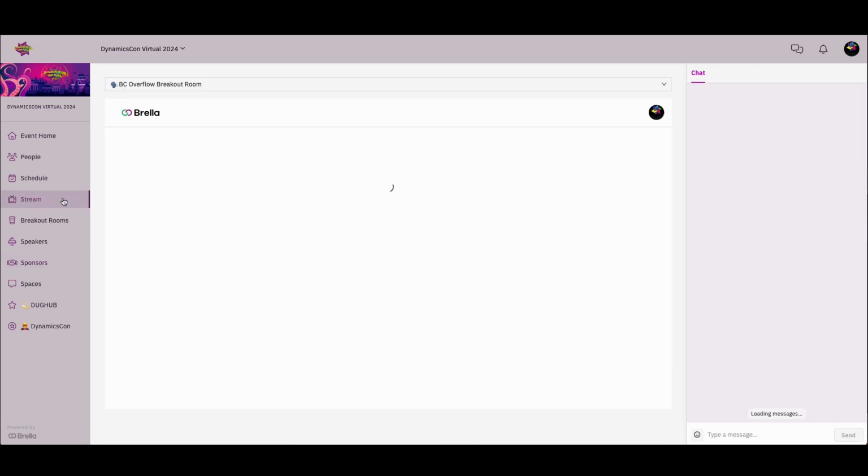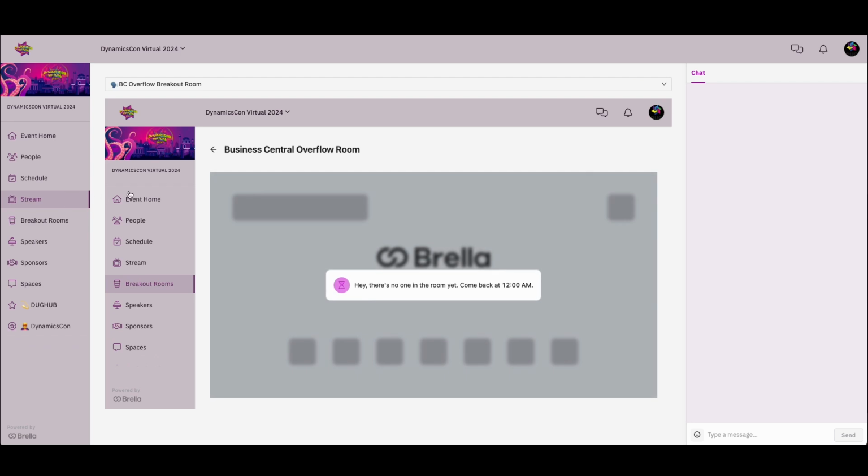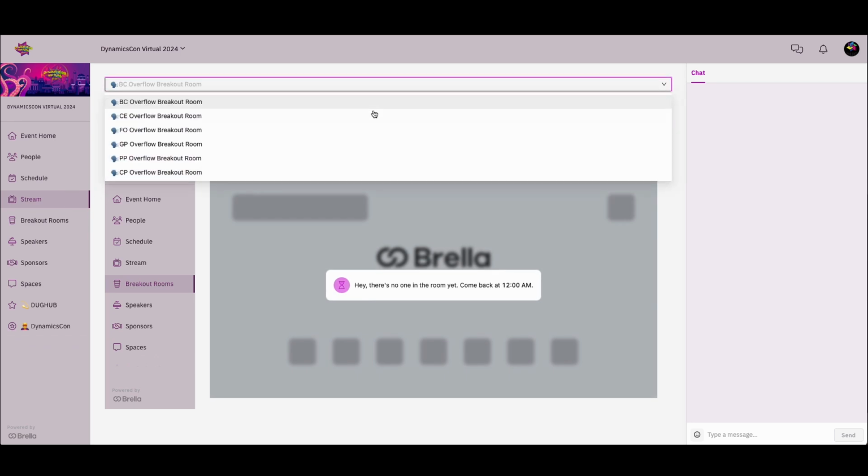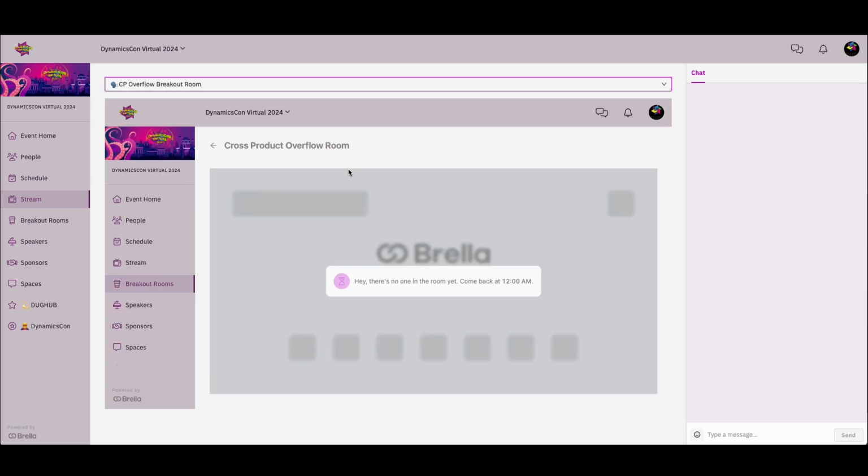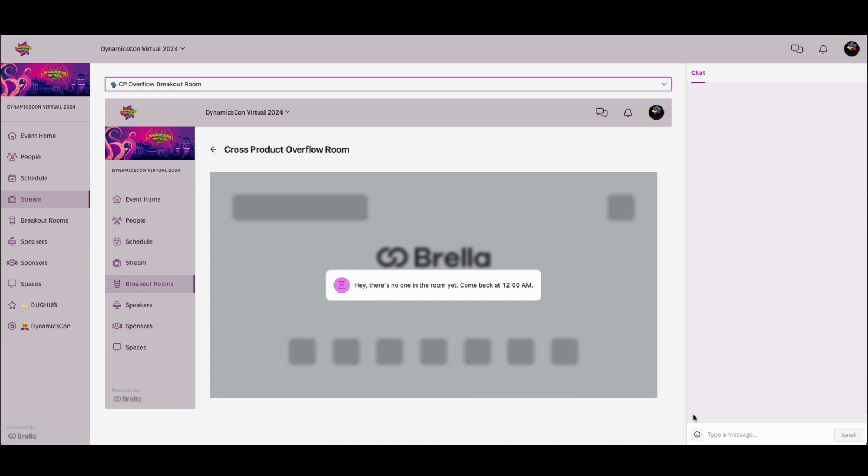Back on your left navigation menu, click the Stream tab to access all live stream sessions for this event. You can easily switch between product tracks using the drop-down menu at the top. Each of our 6 product tracks will have its own channel and its own live chat that will be ongoing and moderated throughout the entire event.